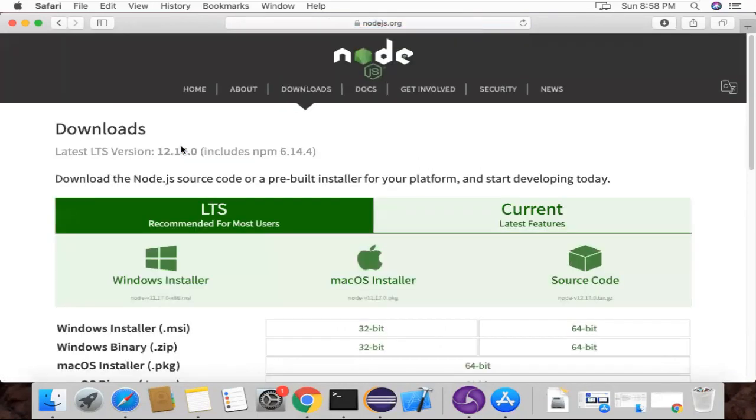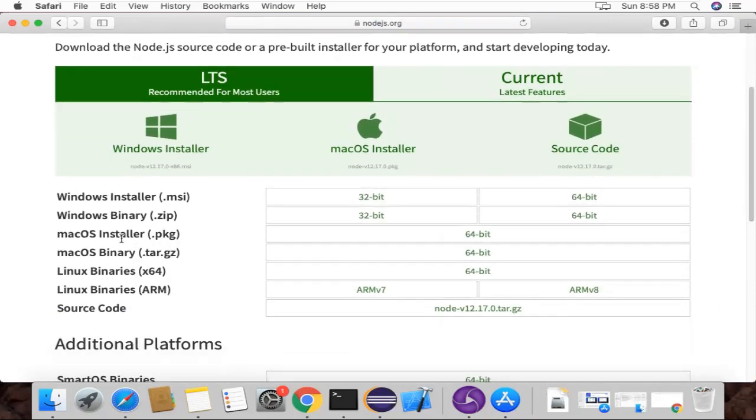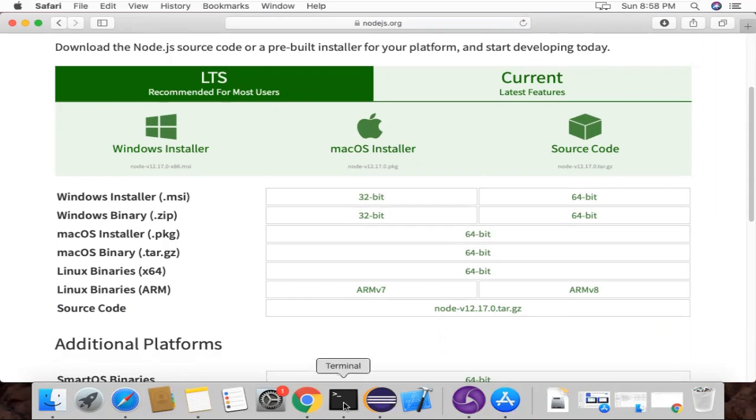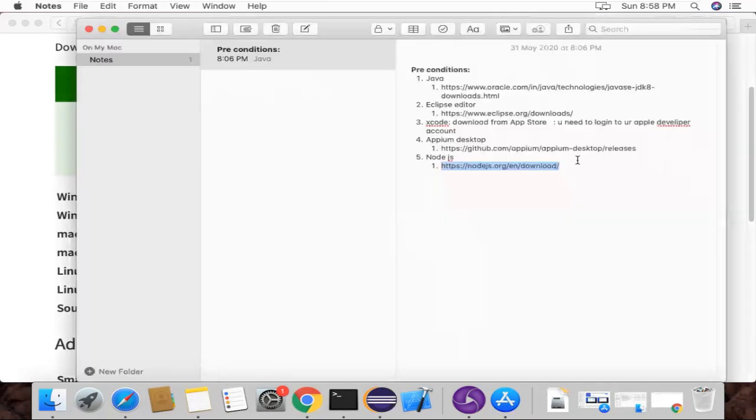Okay, let me navigate to that. So this is the screen, and here I just want to download the Node.js related to my Mac. So here, Mac installer package 64-bit. Click on that and install it. How would you confirm whether Node.js is installed or not? Open the terminal. See, I'm just launching my terminal, and I am cross-checking whether Node.js is successfully installed or not using node -v and npm -v.